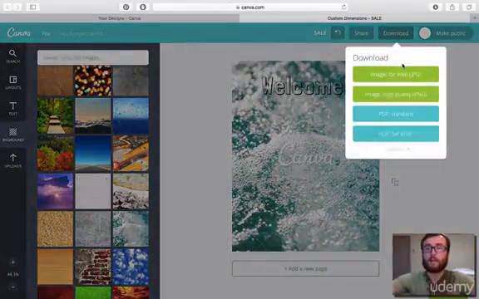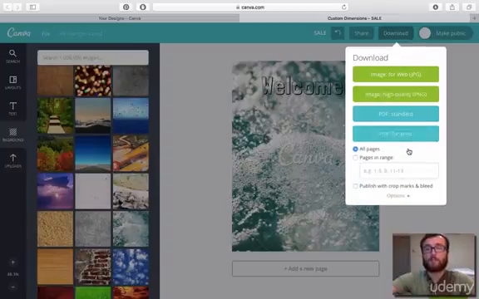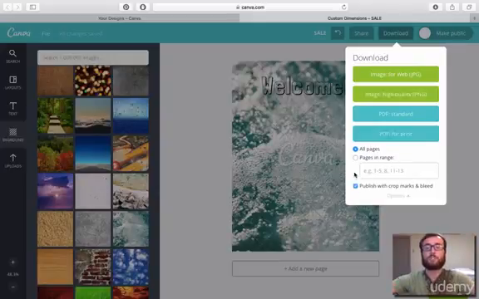Clicking on the download button allows you to download your image as a JPEG for the web, a PNG, which is higher quality. You can download it as a standard PDF or a print quality PDF, which is a really nice feature. If you click the Options drop-down, you can print all pages in your design, pages in a range. You can even choose to publish it with crop marks and bleed to where you could send it to a printer and they would know how to cut it so that you could remove that white border around the edge of your design. Pretty awesome.